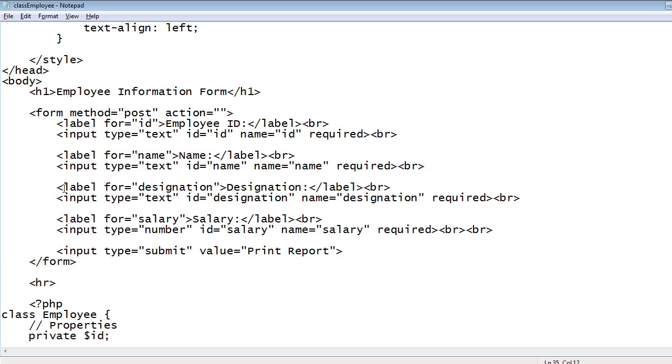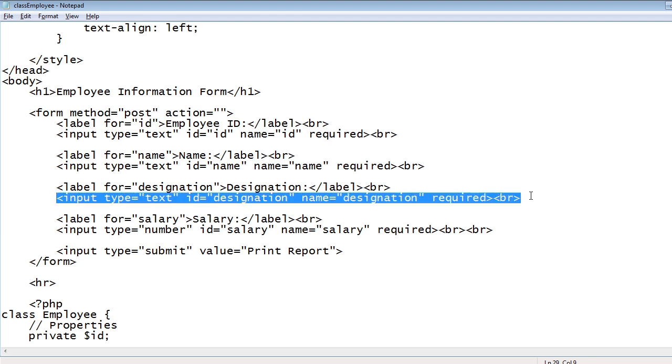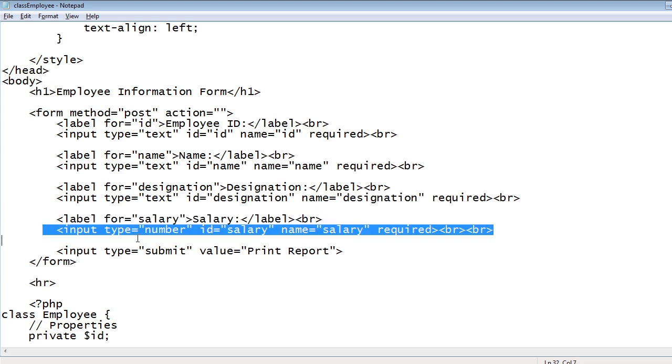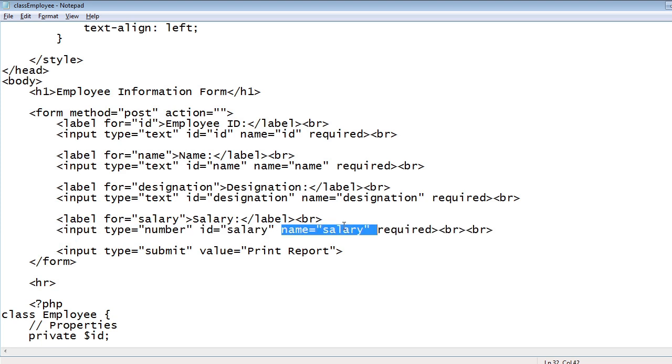Next பார்க்க போறது designation label create பண்றோம். So அதுக்கு relevant-ஆ இருக்கிற text box. So input type text. So ID வந்து designation வாங்குறீங்க. So ID designation and name is designation. So label create பண்றோம். So for salary information gather பண்றதுக்கு then அதுக்கு corresponding input type number because the salary வந்து numberல வாங்குறீங்க. So அதனால number கொடுத்திருக்கேன். So ID is salary and name is salary.